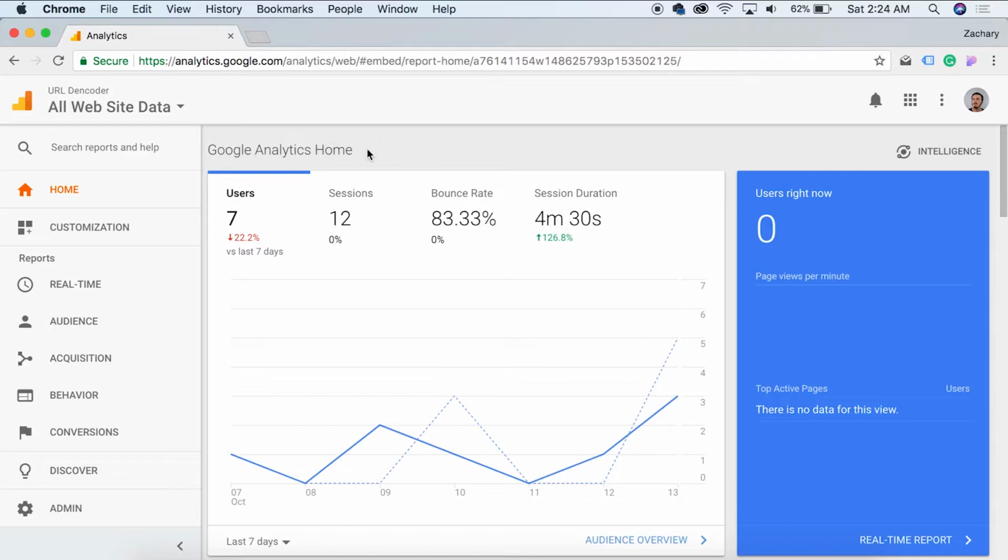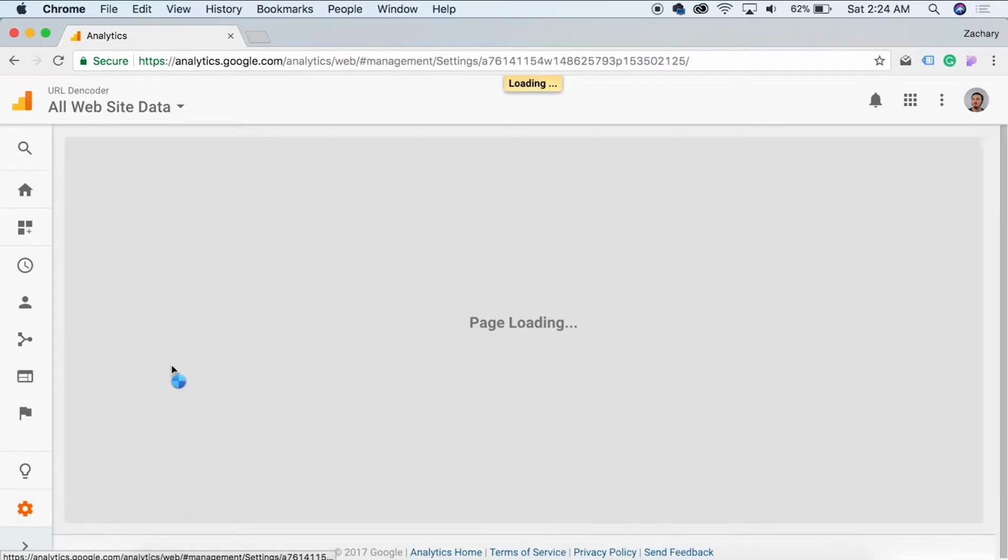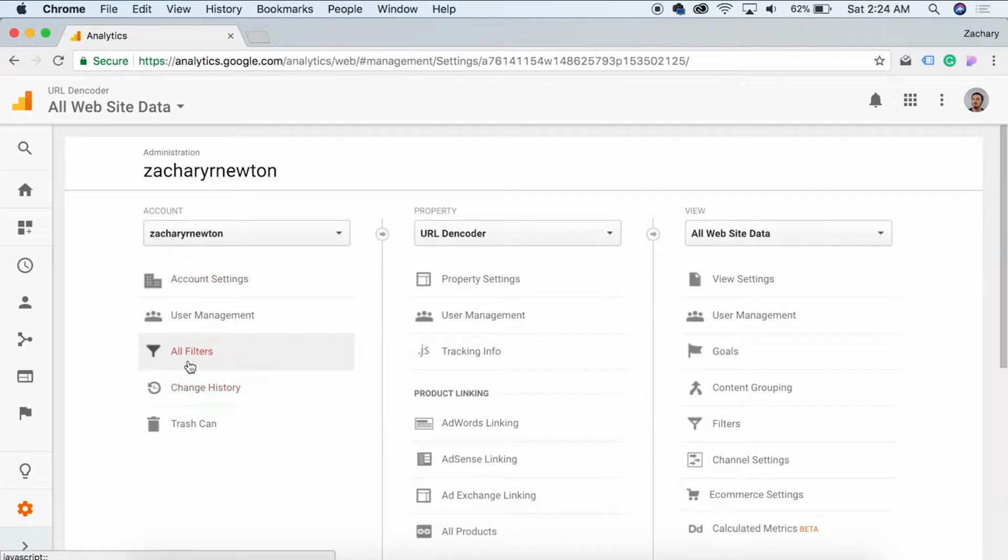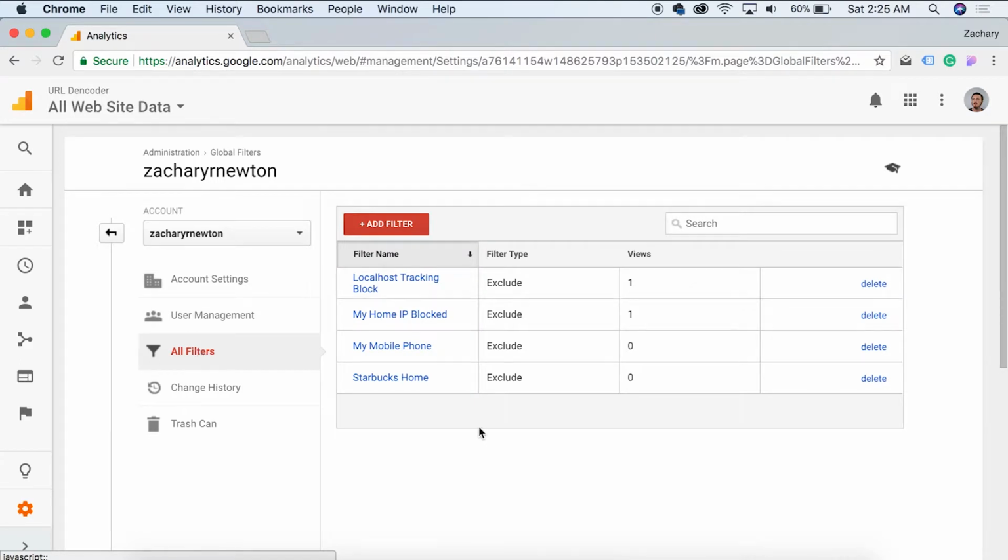So to do that, we're going to come down over here to the admin section. And on the left, under account, you can see all of the filters I have set up with this account. So if we click on all filters, these are all the filters I have set up. I've got my localhost, for when I'm developing something on my computer and previewing it with localhost, I don't want that popping up every time. So I'm blocking that. I'm also blocking my home IP, my mobile phone, and there's a Starbucks that's close to me that I'm blocking as well for whenever I'm working out of that Starbucks.